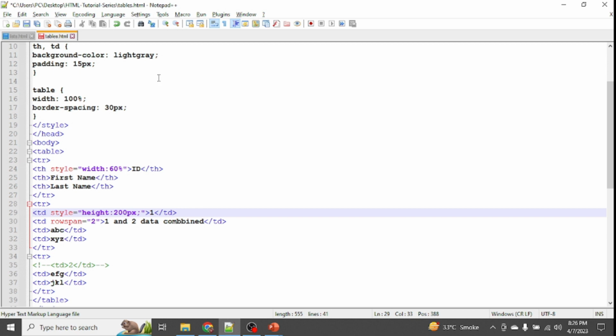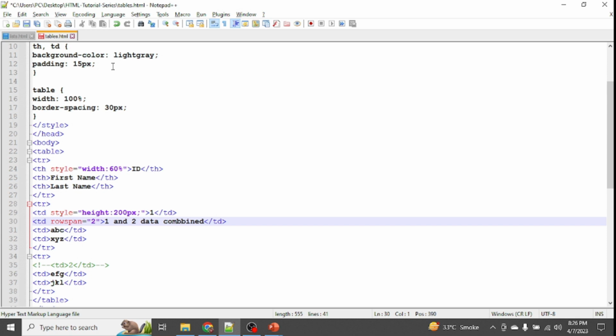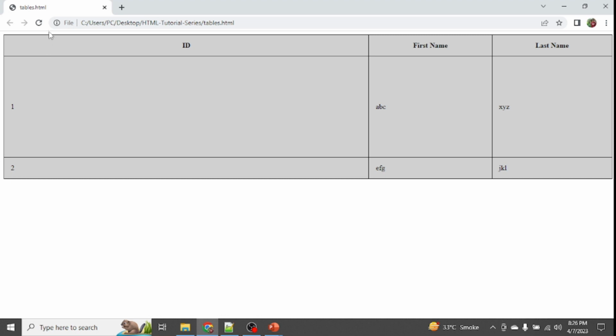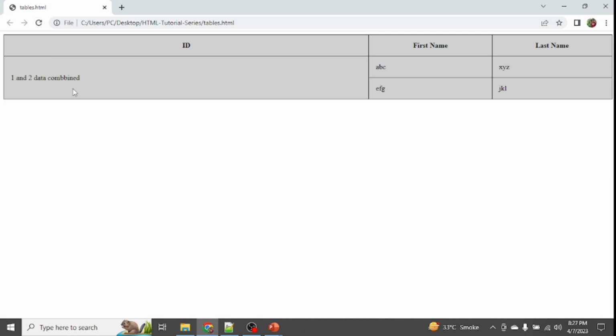And again we will not need this one, not this one, this one. So I will comment it for now. So basically what we did, we were having these two rows which had the data 1 and 2. Now we have combined that data. So we will save the file and we will see how it looks on the home page. As you can see, we have merged the two rows and we have combined them.